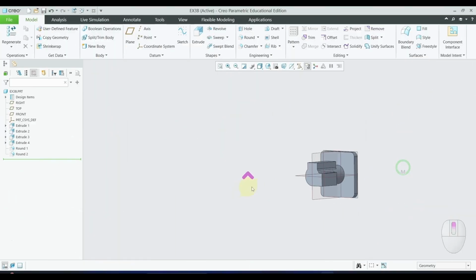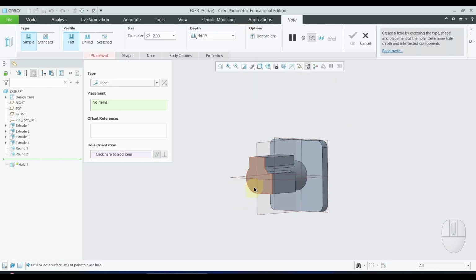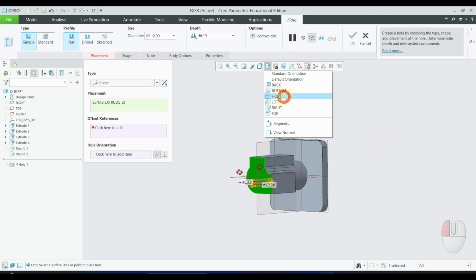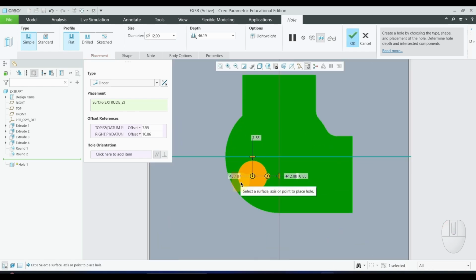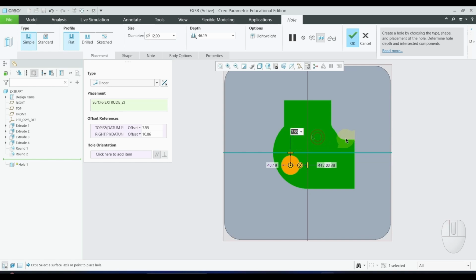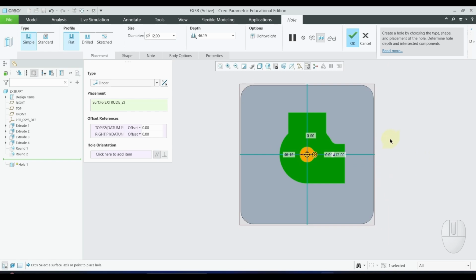Let us proceed. To make a hole, let me click hole, select on this particular surface. To better understand this, let me give this in the front view properly. Let me click this, go to front view. So you can see there are two red lines which indicate the location of the hole. Let me locate this with respect to the x-axis, with respect to the y-axis. So it gives some values. Let me double click and change it to 0. So x-axis has to be 0 and y-axis should also be 0. Now you can see that the hole is at the center.